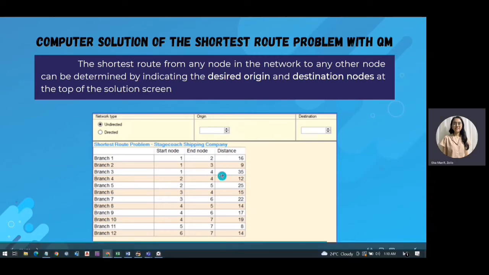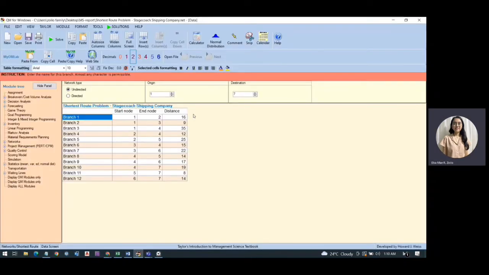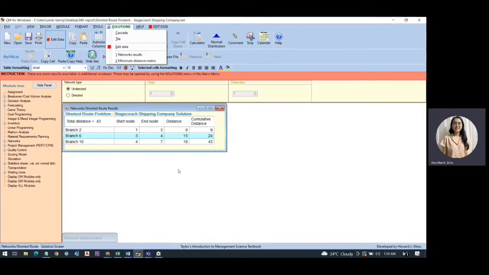The first step is to put in all of the distances between the nodes and branches as this will be the basis. So let's look at the top of the solution screen. By indicating the desired origin and the destination nodes, we can generate the shortest route in just a few seconds. So this is the actual QM. For example, we want to determine the shortest route from origin 1 to its destination, node 7. We just need to click the solutions button and then there is our shortest route.